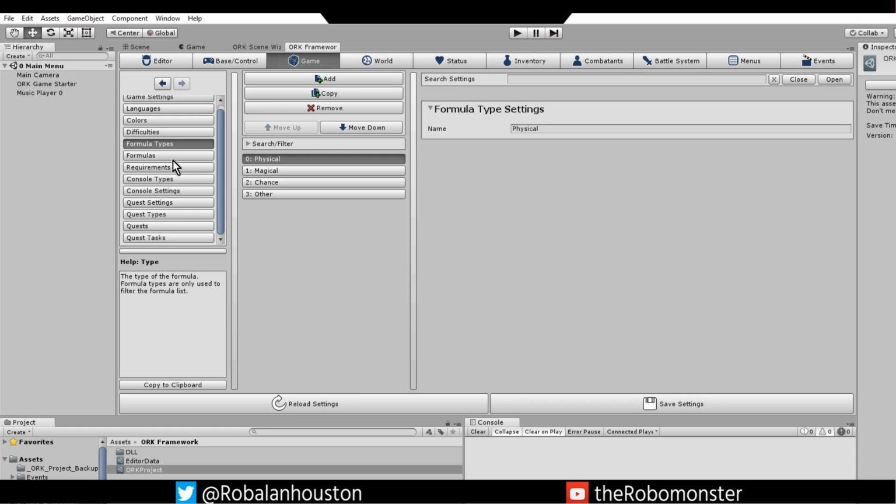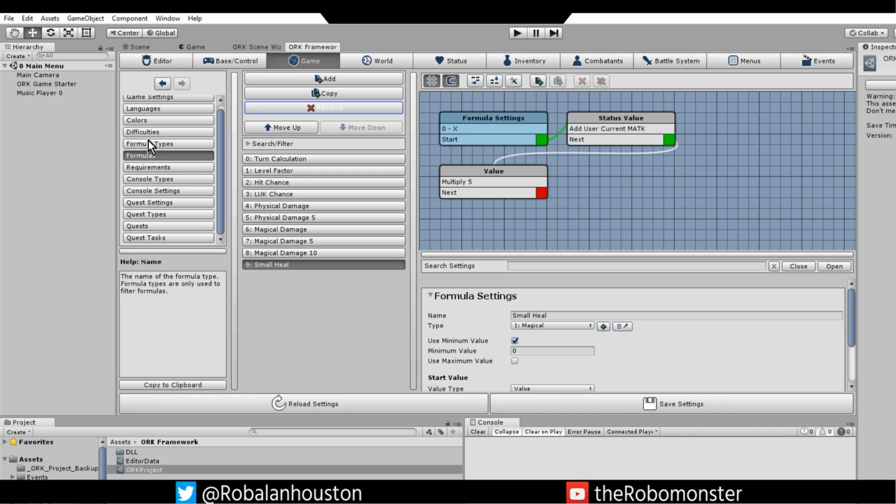So for your formula types, we want to create a physical, magical, chance, and other. And the way you do that is you just go up here, add, you type in whatever it is that you want. And that just gives you a list that you can work with later on. We're going to remove that since we don't need it. Once you finish with the formula types, you're going to head over to formulas, and we're going to create all of our formulas.